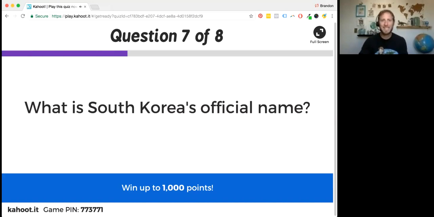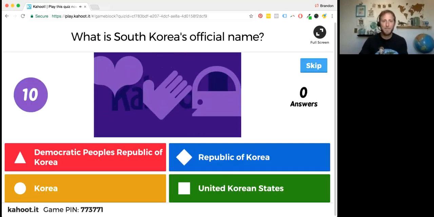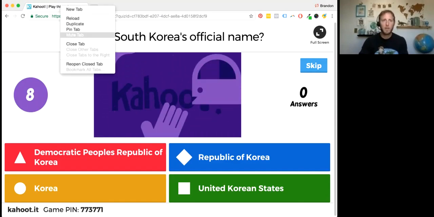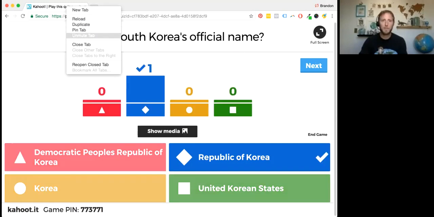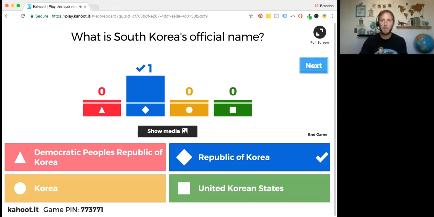Next question, what is South Korea's official name? Is it red, the Democratic People's Republic of Korea, blue, Republic of Korea, yellow, Korea, or green, United Korean States? All right, it is the Republic of Korea.